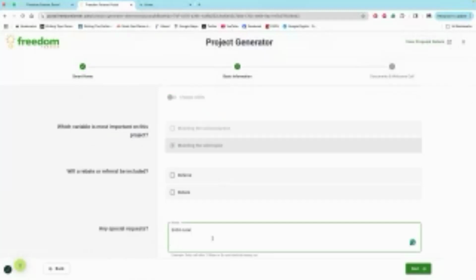Now, the key here is when you get to the notes screen, you're going to type in Enfin loan. So you let us know that this is an Enfin loan product that you're converting over. Then click next, and you'll generate all of the remaining documents for DocuSign, upload the utility bill or any other supporting documentation to the project generator, and convert that project over to Lightspeed.